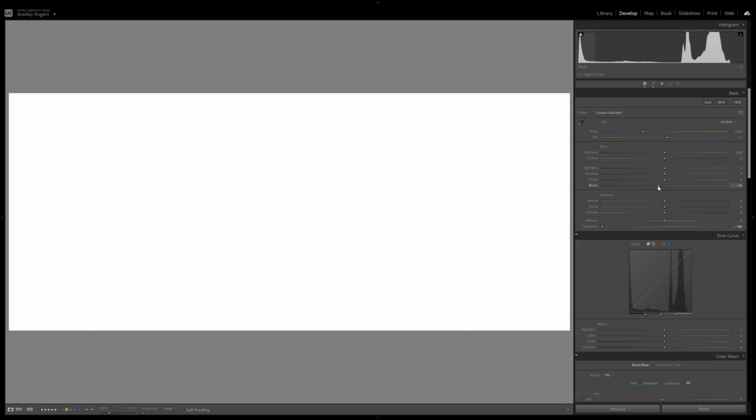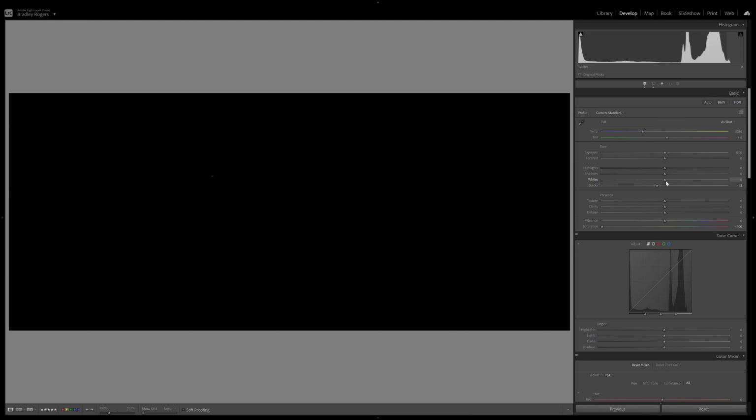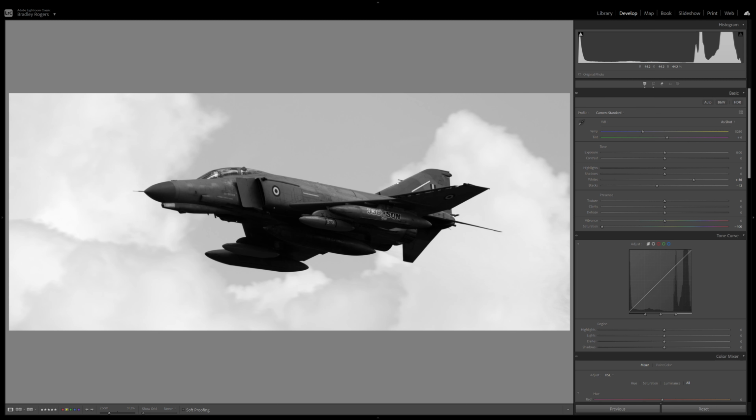So we will leave it about there. And we do the same for the whites. That Alt key, or Option key, I think it is on Mac. There's already a little bit of clipping around that glint of light reflecting off the canopy, but I'm not too fussed on that. It's those big areas we don't want to be clipping.